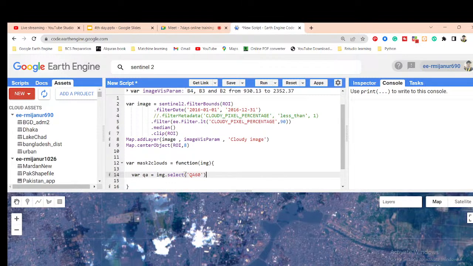Okay, done. Then I also need to select bit 10 and bit 11. So for that, I simply take a variable, suppose cloud bit marks, and when you want to select the bit marks, then we need to use the symbol 1 less than 10. Okay, this is the one bit I select.